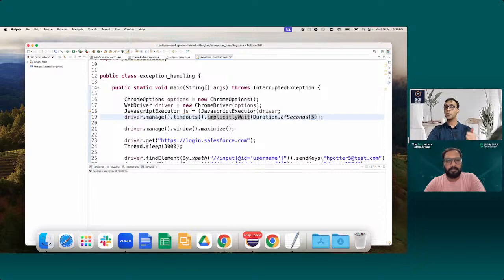One very important thing that you should know as an automation tester, and it can be asked as an interview question as well: let's suppose the duration is 5 seconds, and the web page loads within 2 seconds. Will Selenium wait for the complete 5 seconds? The answer is no. This is very, very important. Cool. So this is implicit wait.